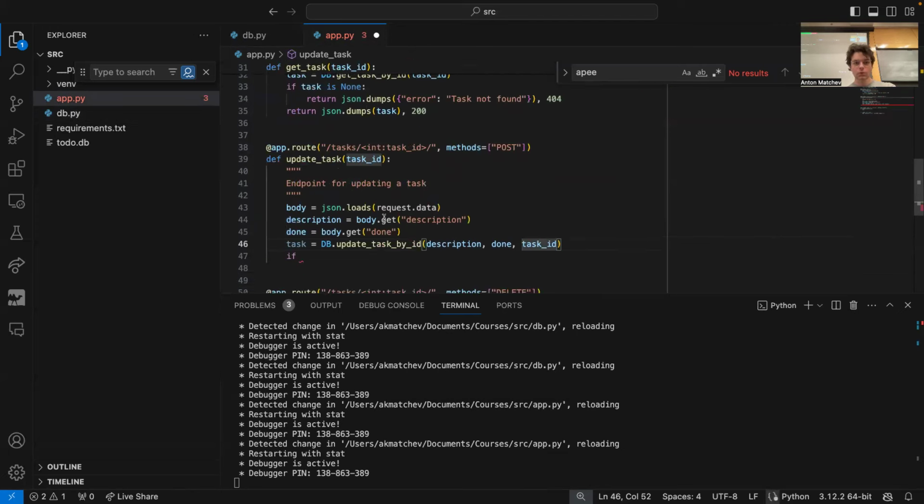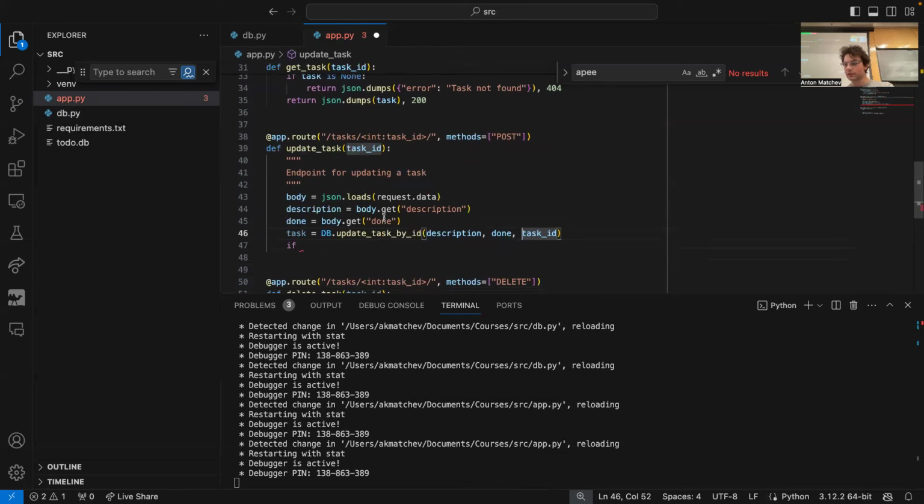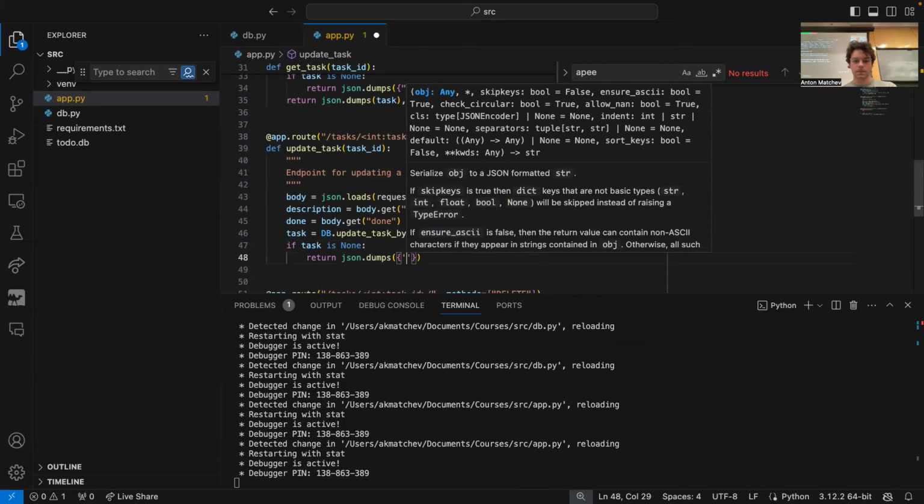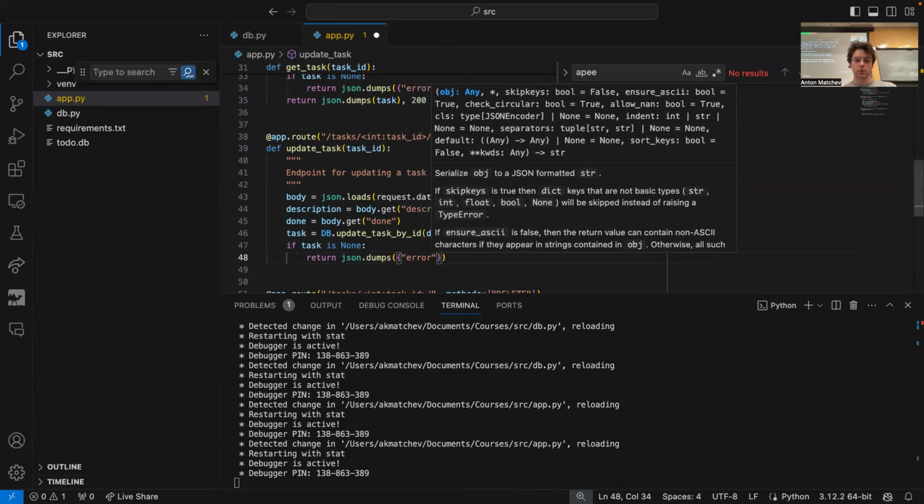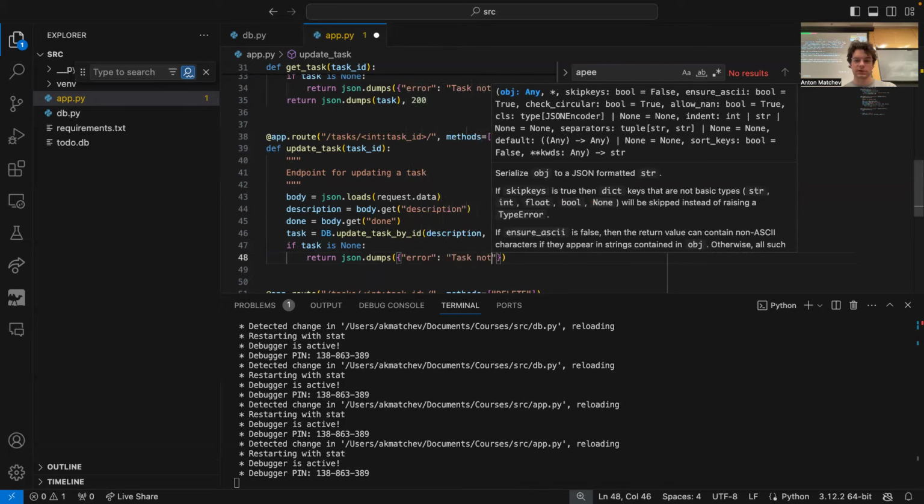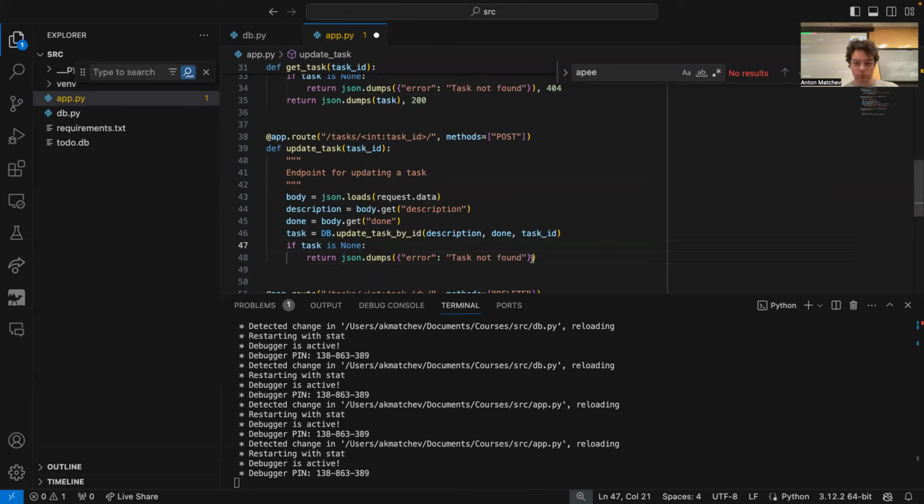So what we're going to want to do is, if our task is none, so if this thing didn't find anything, so it's not updating anything, we return that some sort of error was not found. So json.dumps error, task not found. And then if it indeed is something, we just do return json.dumps for task and then status code 200. So let's see if this thing indeed works.